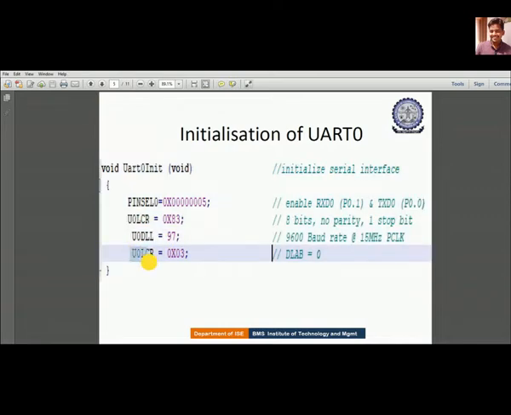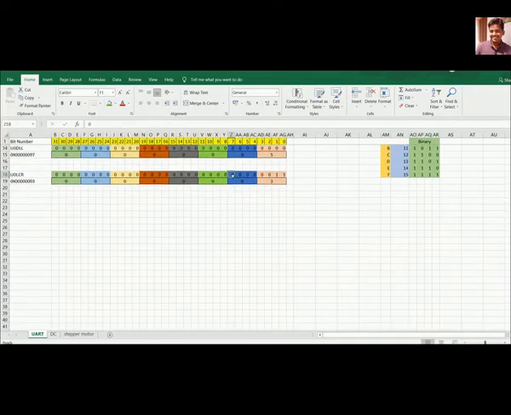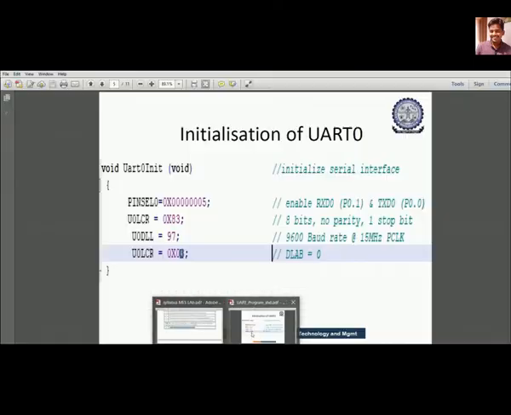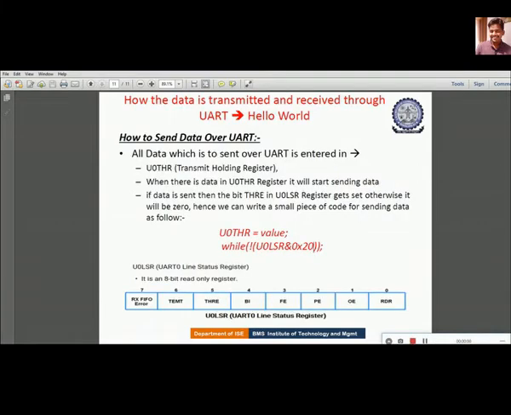You can see that now we use U0LCR equal to 0x03. Earlier it was 0x83, now it is 0x03. So how is it 03? Earlier that bit value was 1, now I'm going to set it as 0. That's how we are disabling the divisor latch so that we can access the other registers of UART. This is about the initial agreement between the sender and receiver.